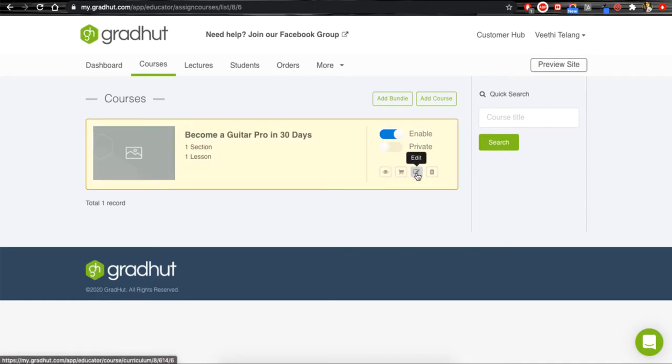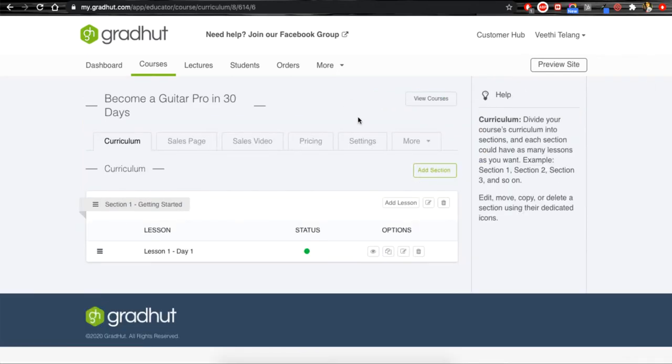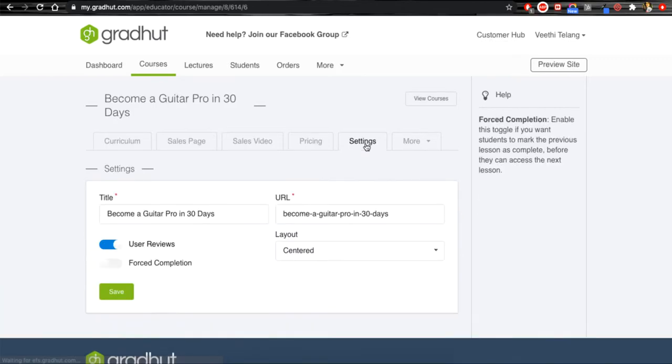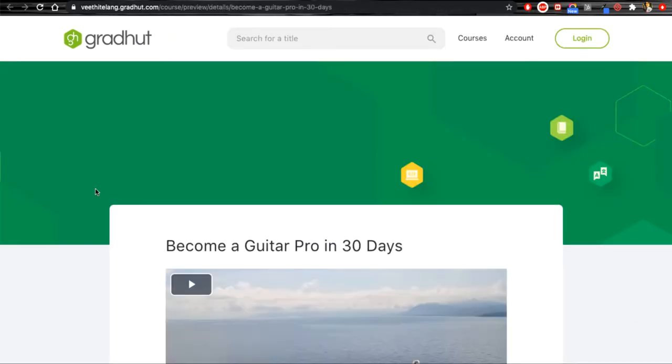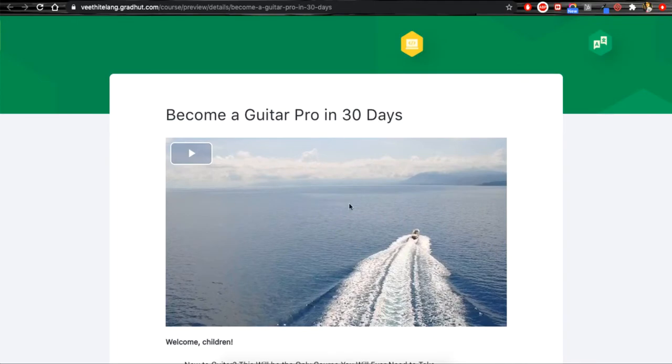So we go inside a course by clicking on Edit and jump straight to the Settings tab. Here you'll find a couple of toggles and some settings. Anytime you wish to change the name of the course or its URL, you can do so from the title and URL fields. Then we have the layout drop-down menu, which gives you the option of keeping your course detail page, which is this, into centered or a sidebar format.